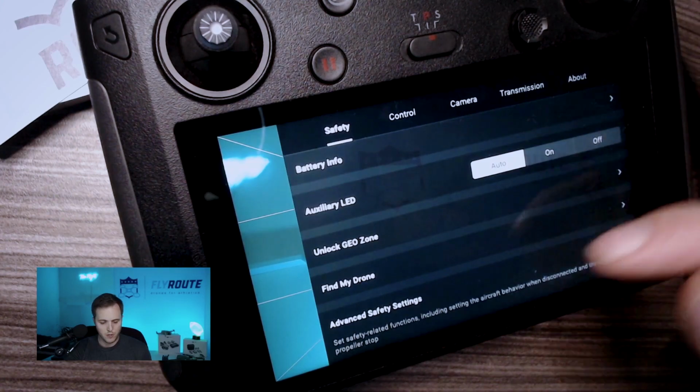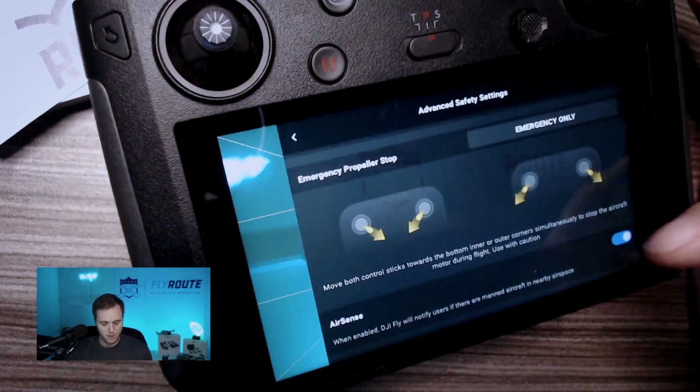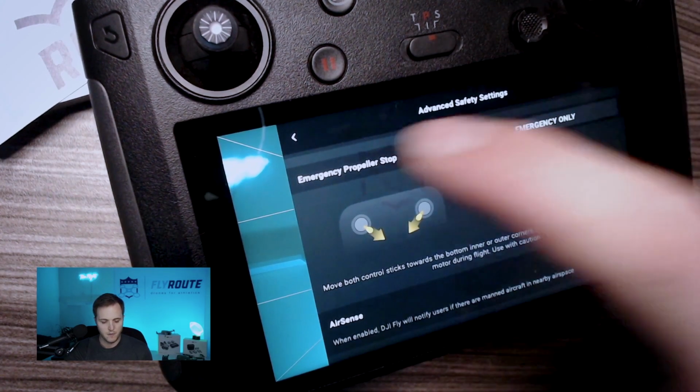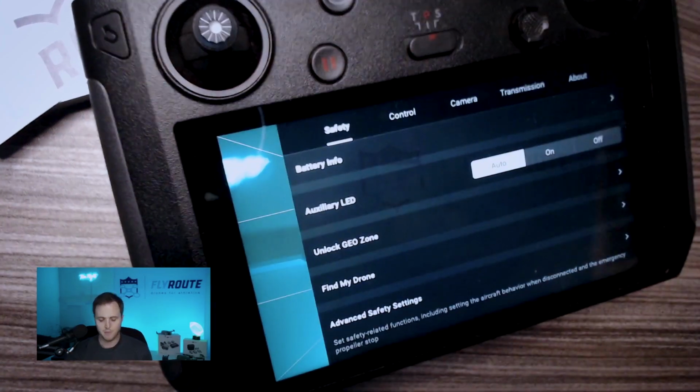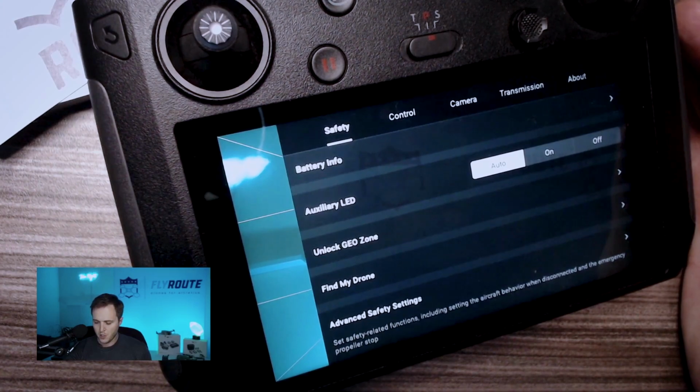One more thing too, is we're looking at our safety settings. So we've got AirSense here under advanced safety settings. You turn that on for the ADS-B remote ID requirements there. So that will cover everything from the safety aspect.